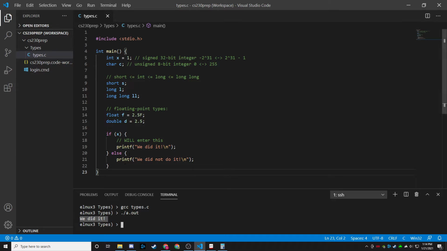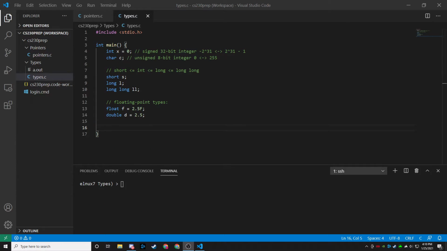We did it because it said if x, and then x is non-zero, so it entered this. But if x was 0, it would go into the else because then x is kind of like false. So basically 0 is false, everything else true. So if I just compile this and run it, we did not do it. Perfect.